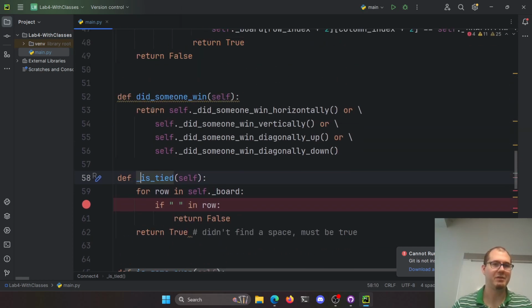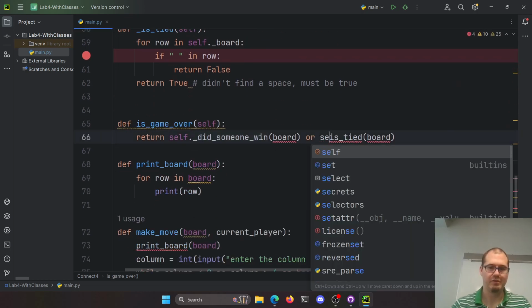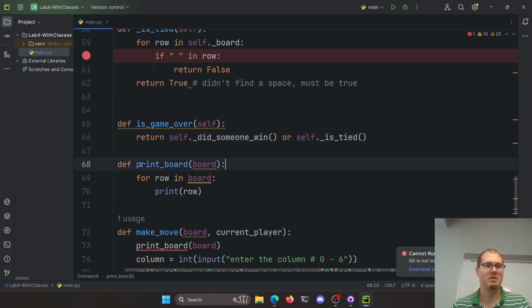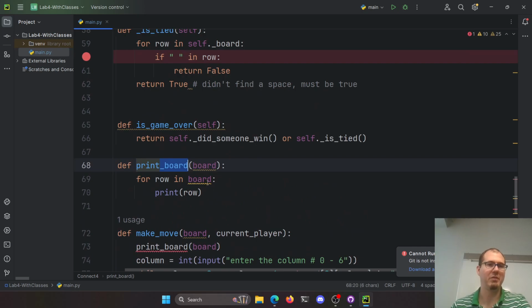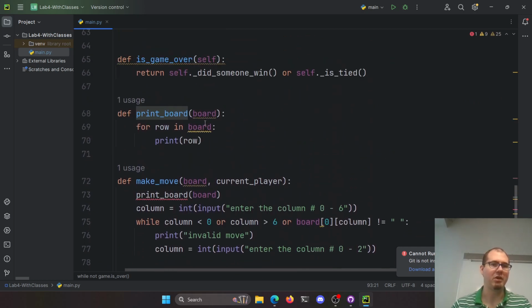Is tied is private. Did someone win is private, right? Or self.is_tied. Print. I think we just said print. Yeah, how about just print? Oh, we can do print board. That's fine. Print board. Now print board, right, doesn't need an argument because it has the attribute, right?